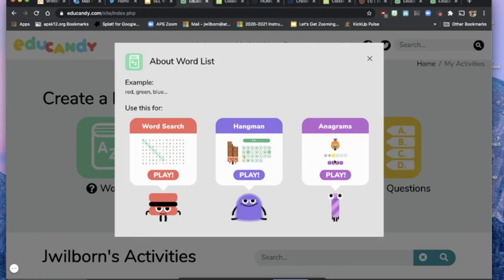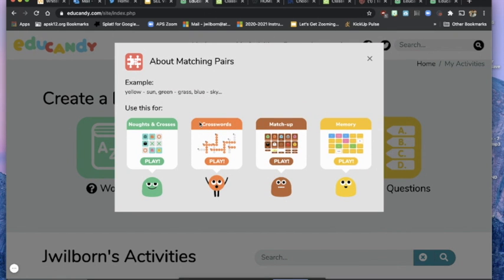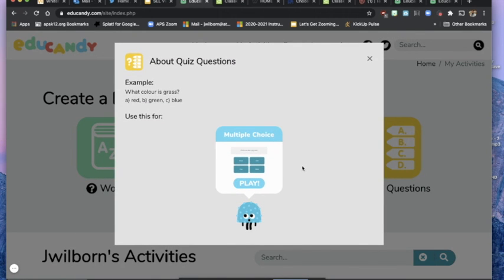Okay. And then you can literally create those words, and these games will be created off of those words that you put. If you decide to do matching pairs, with matching pairs you can now add definitions with those words. And there are 4 activities that the students can do for the matching pairs. So that is awesome. From memory to match up, to crosswords, to knots and crosses, which is nothing more than tic-tac-toe. And then you have the quiz questions, which is only one activity, multiple choice. So you would type in the question and then give the students multiple choice answers.